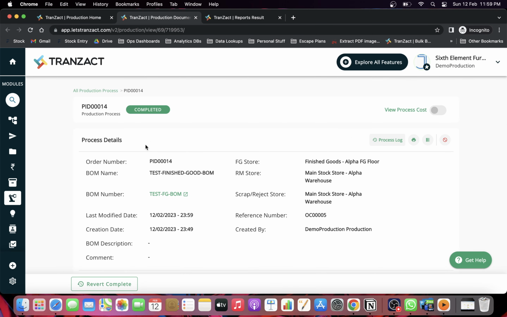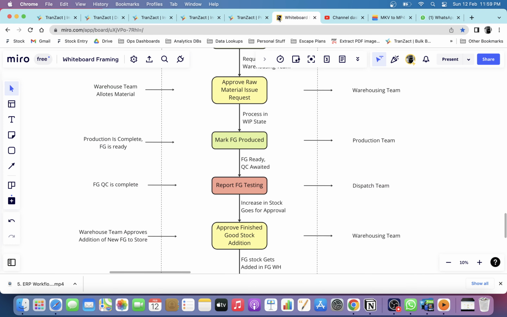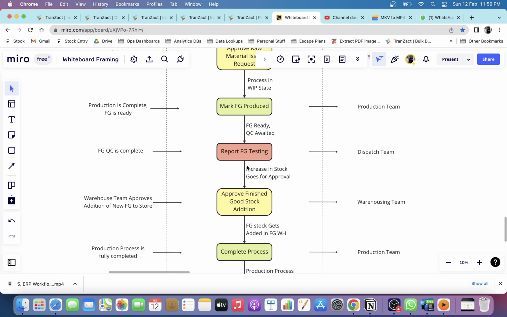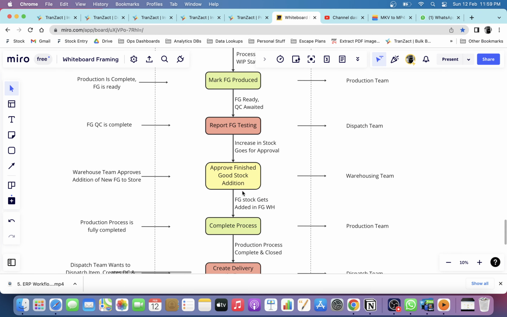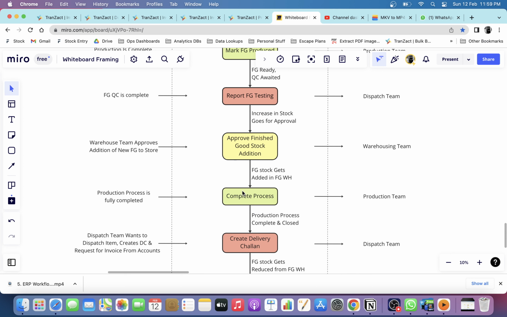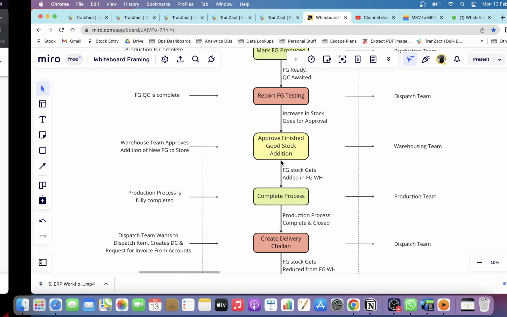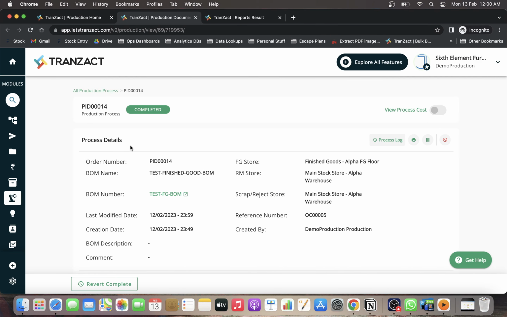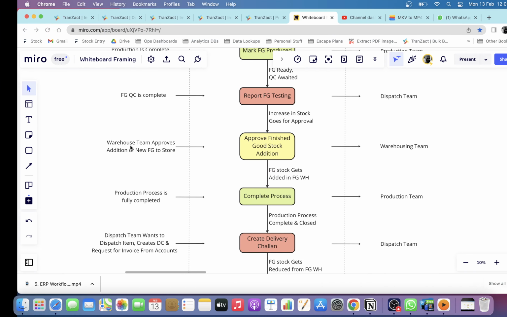So right now we are at this point where we did an FG testing and sent it to the inventory team for approval. They approved it, and the moment they approved it, the product is added into the FG warehouse, and then you can click on the complete process button. So this process is marked as complete. This is how the entire workflow of the process happens.